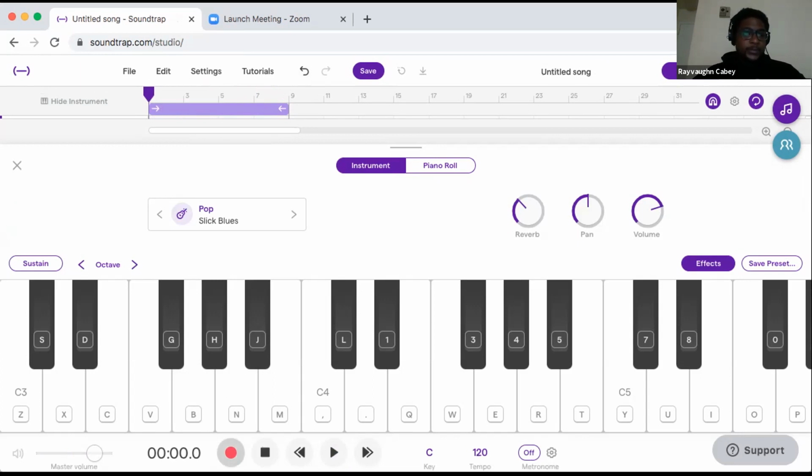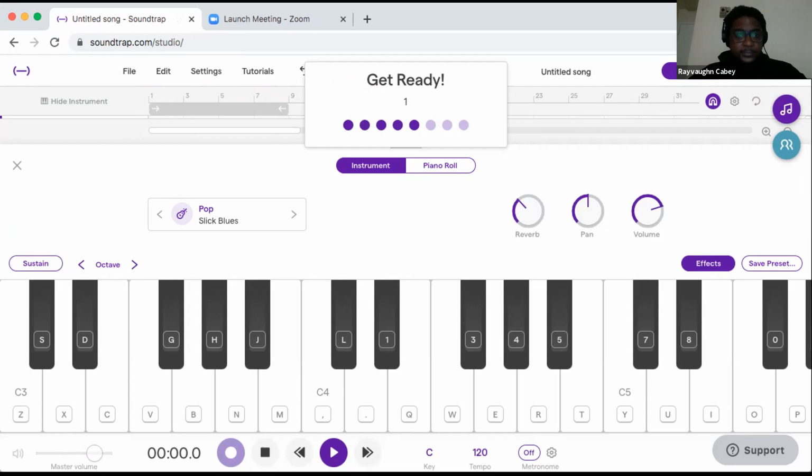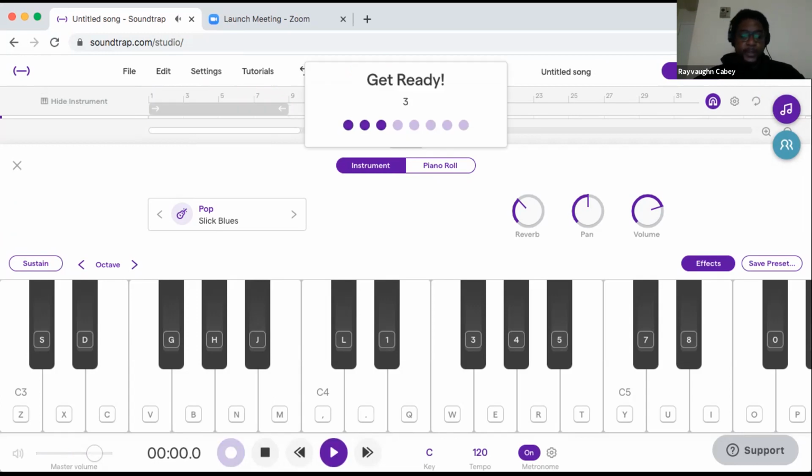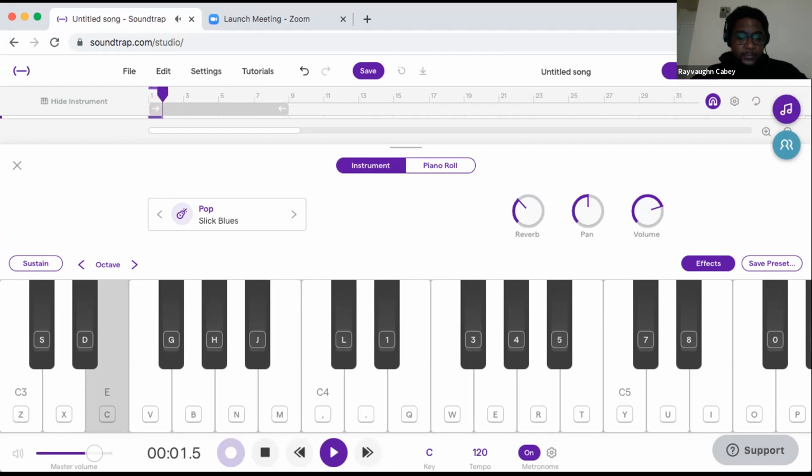I'm going to press record. Let me turn on my metronome for rhythm. And I'm going to fire away.